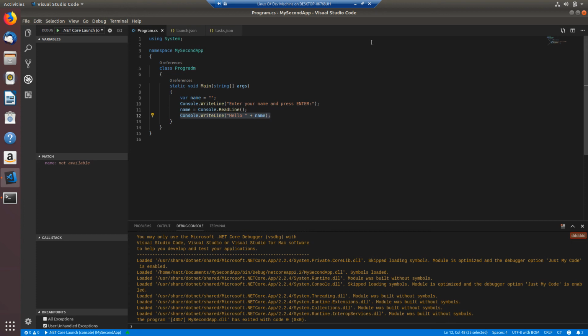So that concludes this lesson. You should now know how to install the C# extension and how to configure your launch.json and your initial build tasks. And we also looked at how you can configure which terminal your program uses by default.